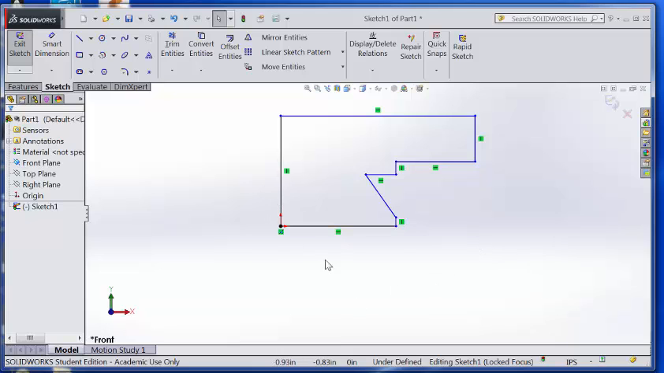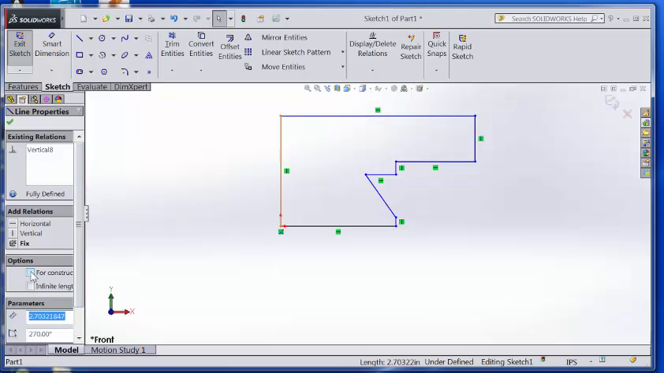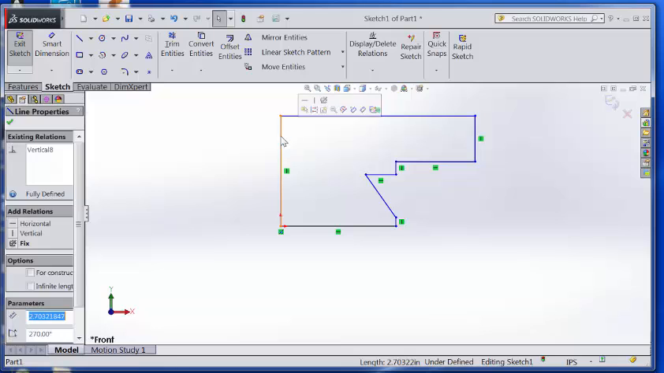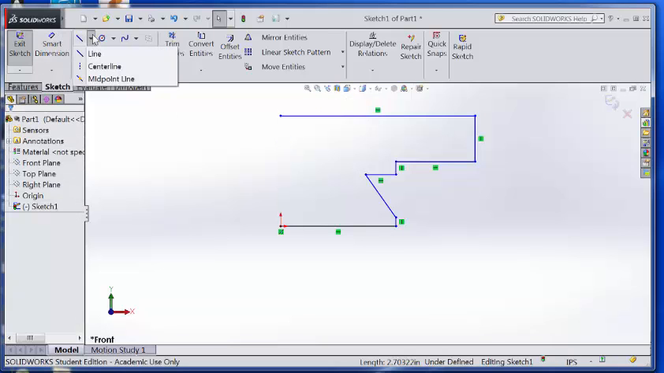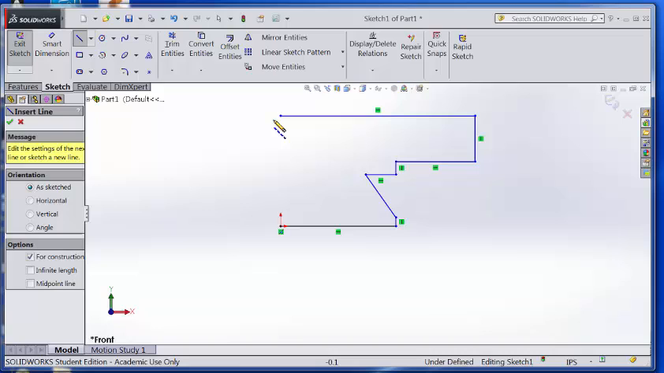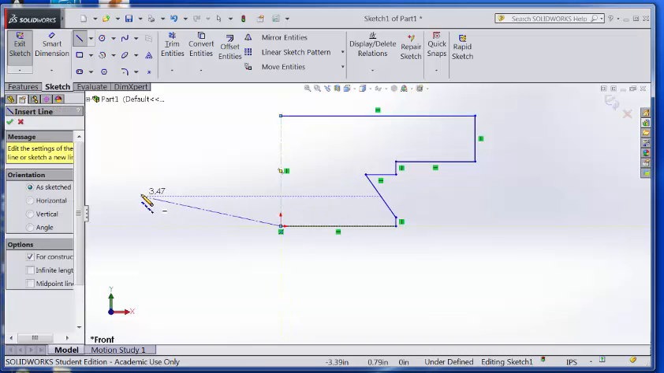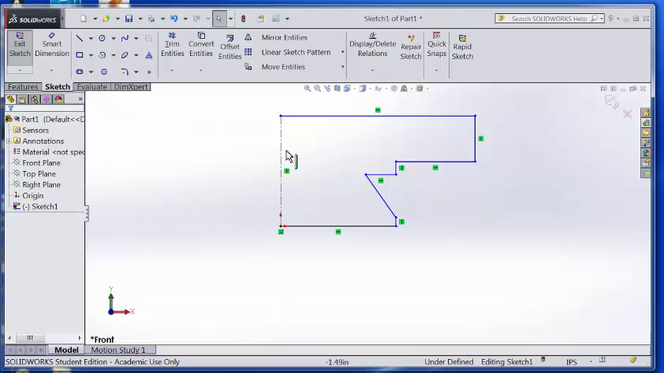Alright, these two are already locked in, so I'll do some smart dimensioning. And now before I do that, I actually need that line to be a center line. So I'm going to delete that just for a minute, and I'm going to draw a center line. And I'll draw it from this end point to that end point. Okay? Then I'm going to go in there and smart dimension.